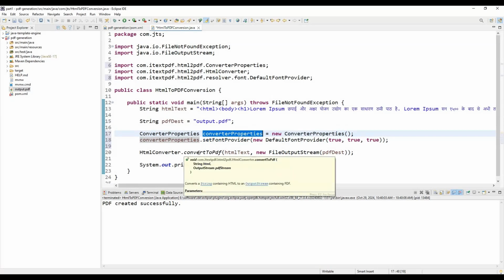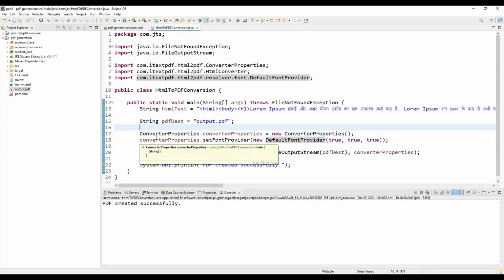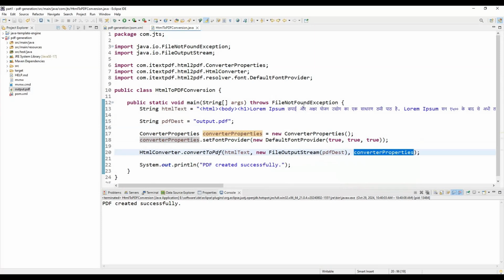So this convertToPdf actually takes these 3 parameters. First one is the string, second one is the output stream, and the third one is the converter properties. Okay, now here instead of adding this default font, we can also create our own font using the font provider, and that also we can use, but for this we don't need to use this one. But this option is also there that we can create our own customized fonts, and that font we need to pass over here, and then we need to set it over here.